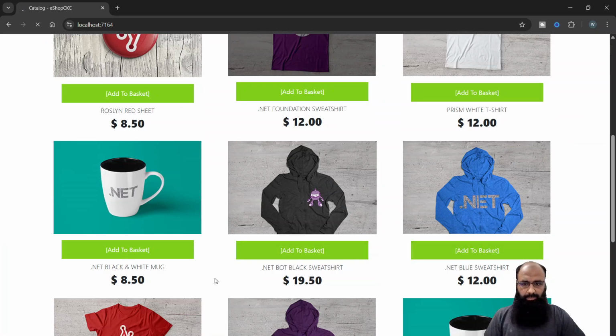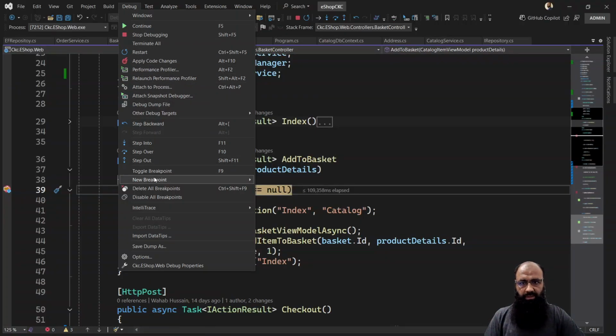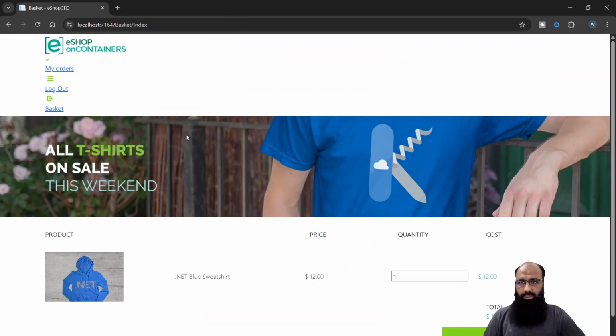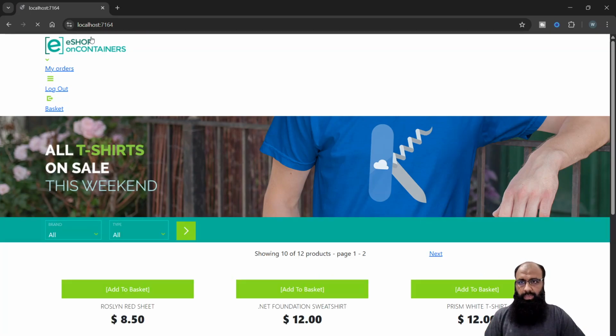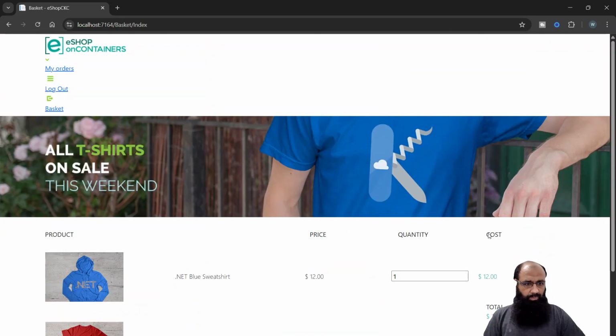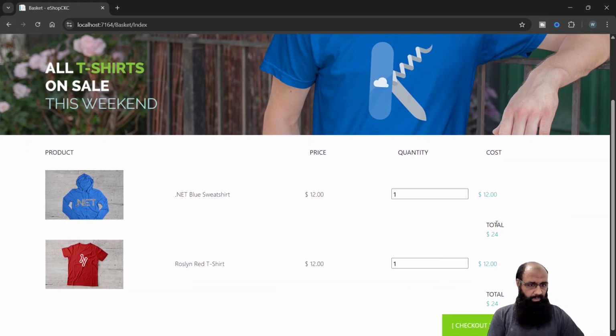Let me remove all the breakpoints. Let me disable all breakpoints. We are going to see, and let me do one more thing. Try going back to the main dashboard and adding 2 items. So you can see a total of 24 is there.